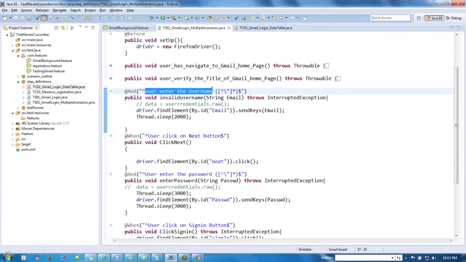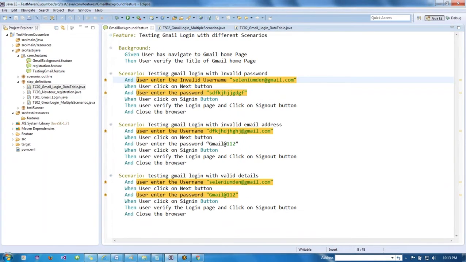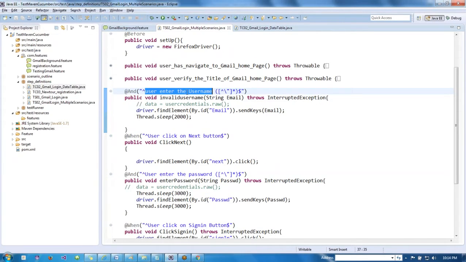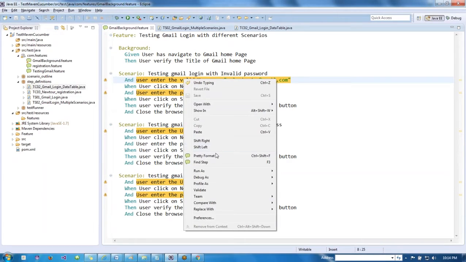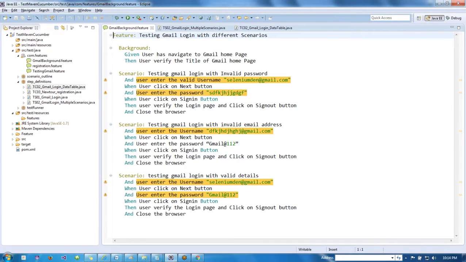Copy this one. Enter the valid username. That is caps V and you have written lowercase v. I can make it normal. But even though, it's coming the same. Okay, I'll do one thing. I'll make it commented.